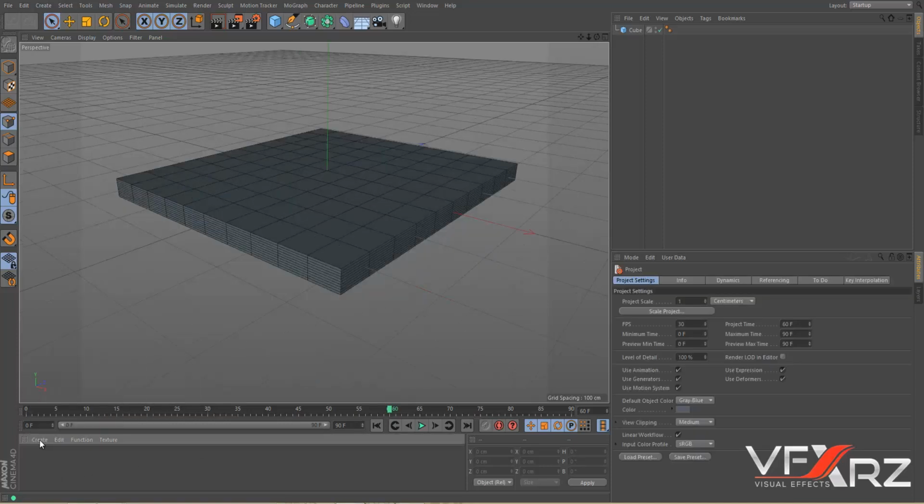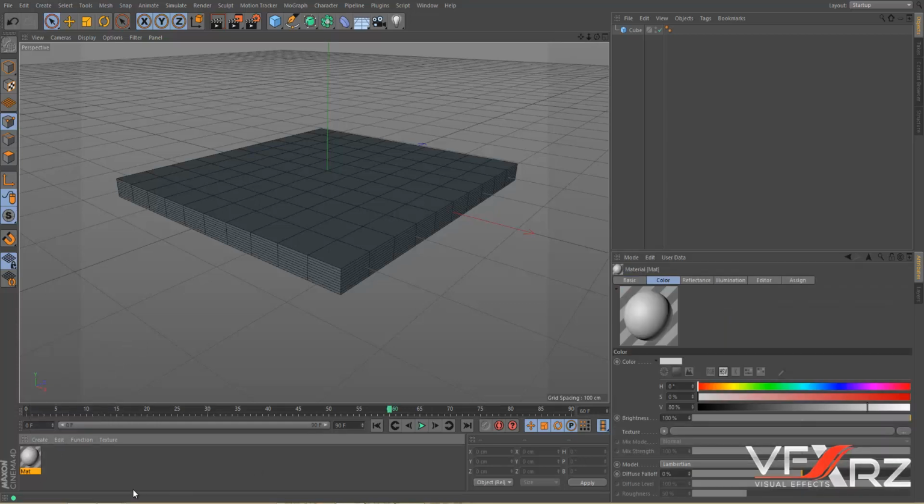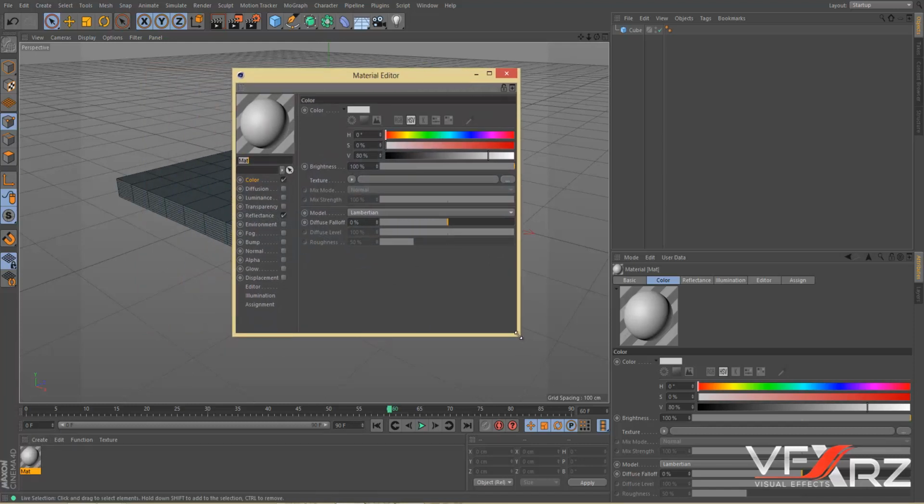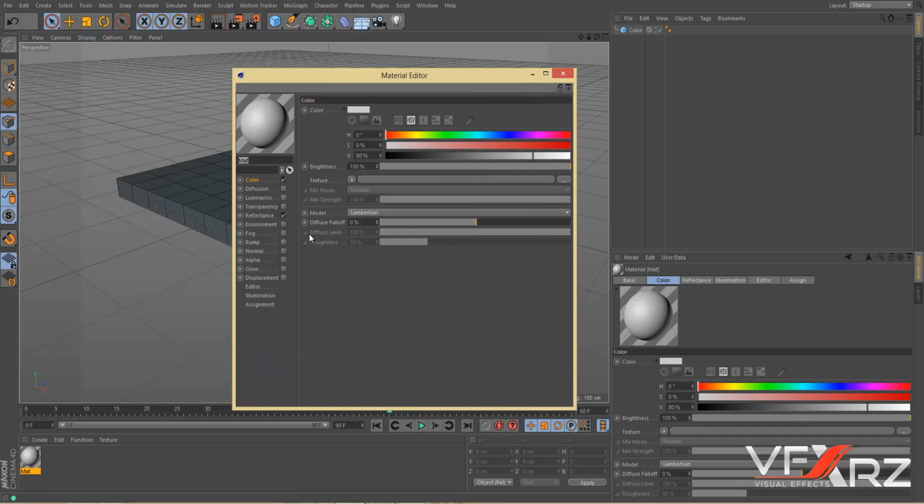First, go to create menu and then click new material, or you can press Ctrl N. After that, as you can see, we have this material, and here you can see property of this material. And if you double click in your material, as you can see, property is open here. Okay.